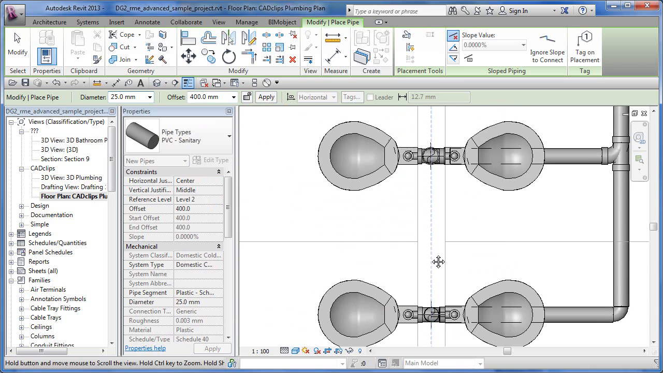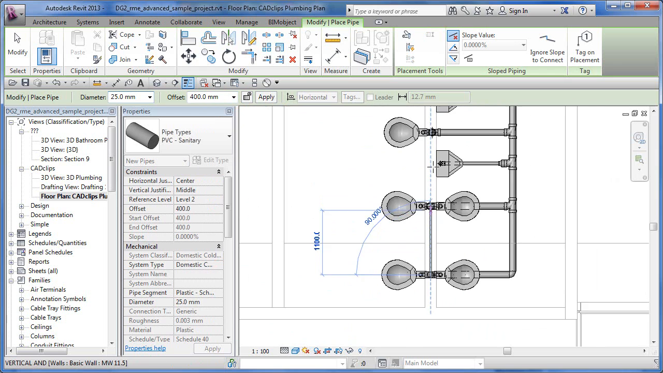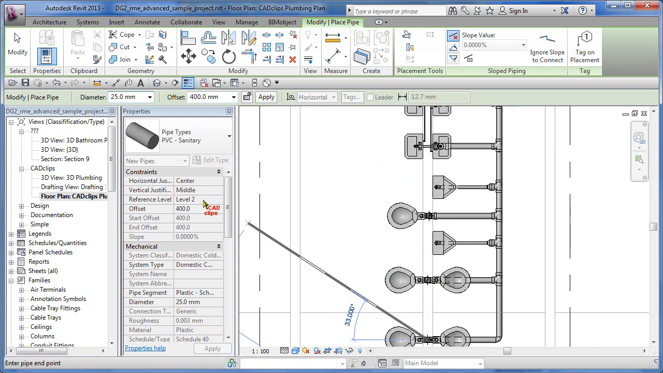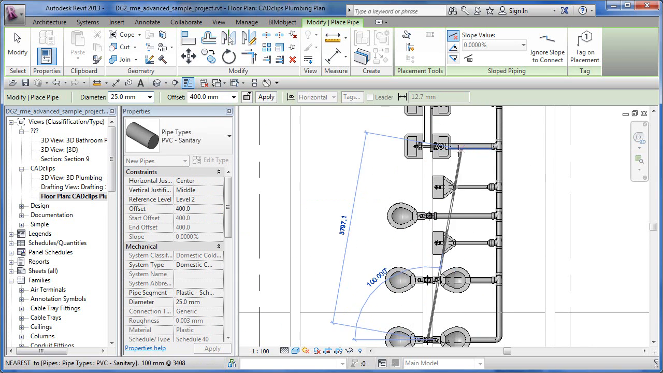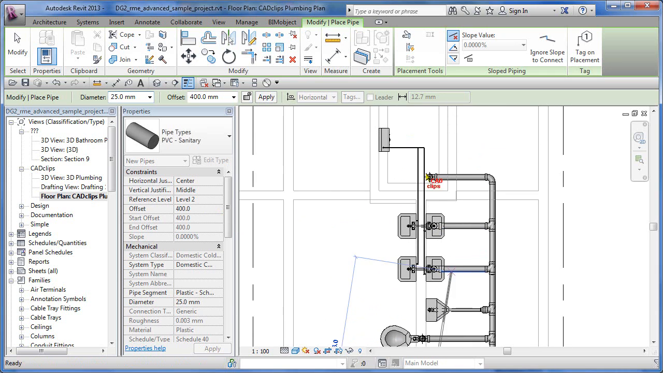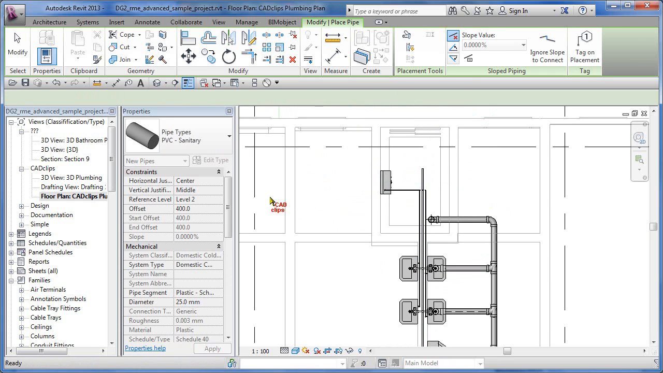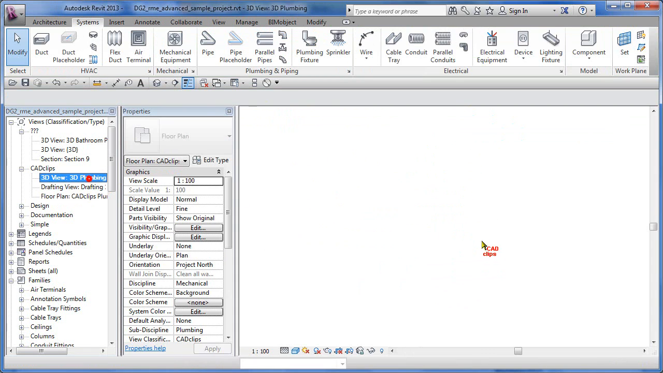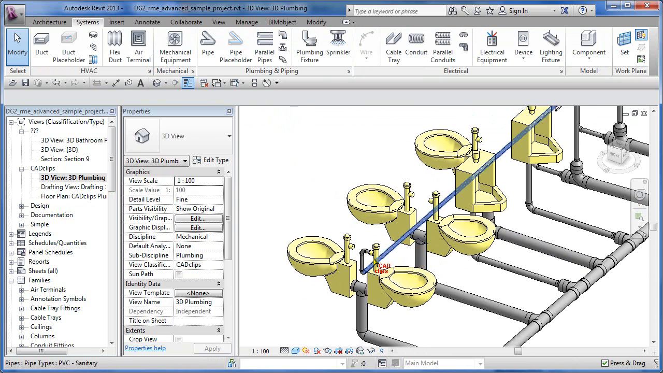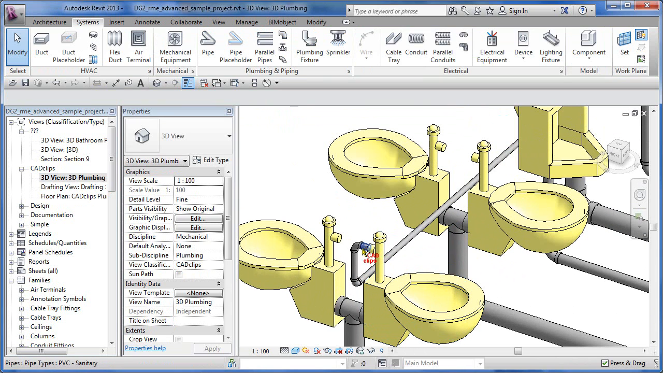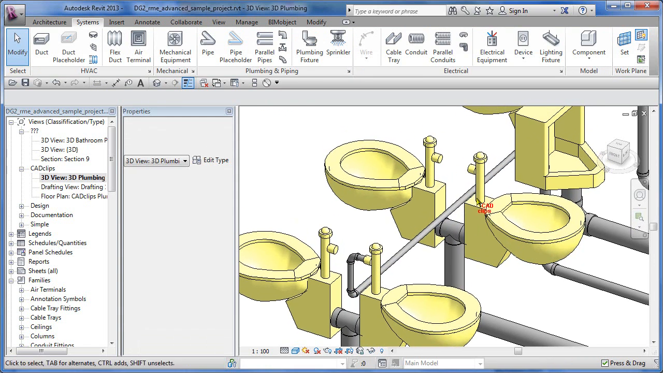Now I'm down at an elevation of 400. So at the elevation of 400, I'm just above level 2. You can see my level 2 over here, and there's the 400. I'm just going to take that cold water and just drag it out to there. That's it. Hit escape, escape. If I go back to my 3D plumbing view, I can see that I've basically drawn a piece of pipe that came out, and then I said drop 400 and then go straight out. Okay, we're going to tie in these guys after.